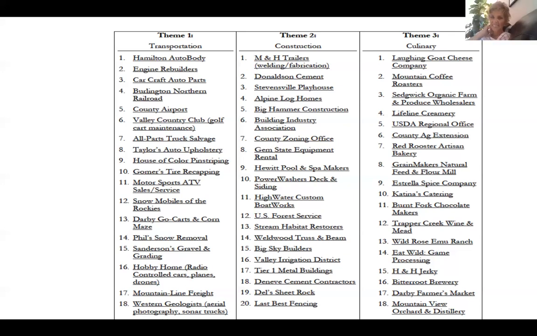Right. So just some ideas of it being a little bit different. In the culinary area, you've got things from goat cheese to coffee to a creamery to the USDA inspector's office to the ag extension. You're really trying to broaden here. And again, these are places where you're listing about the opportunity.